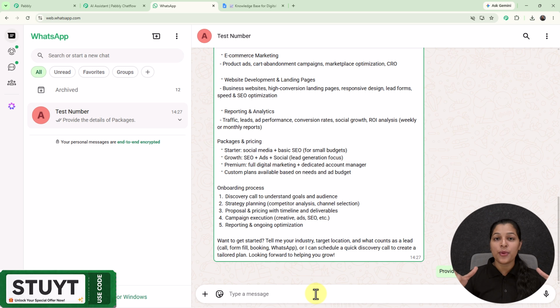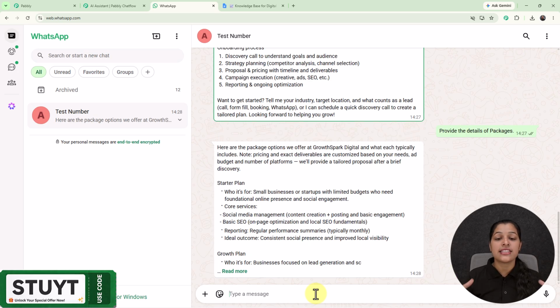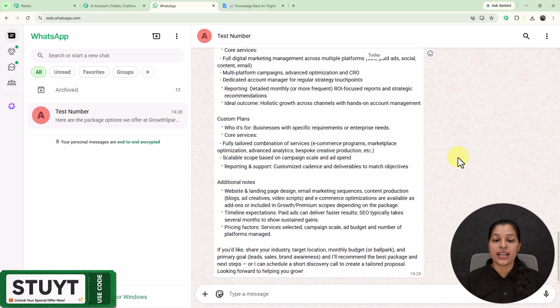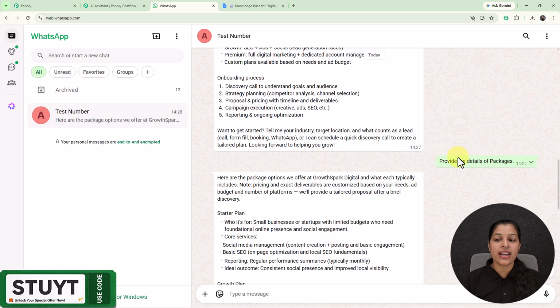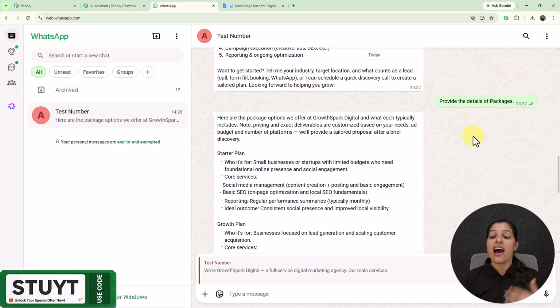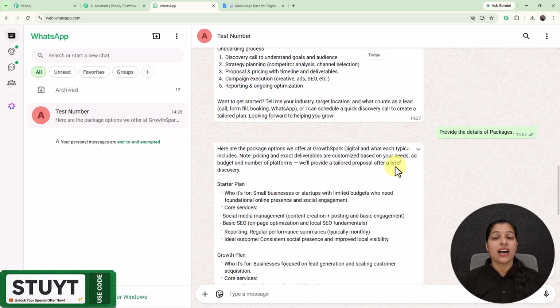So right now I'm providing support to my customers by creating an AI assistant using Pabbly Chatflow. So right now my AI assistant is resolving all the queries of my customers. So here you can see that I'm getting the details of the package provided by this particular business. So now, as a business owner, I don't have to manually interact with my customers, ask for their details and provide them the answer, because this AI assistant is doing so. And right now this is working as a support team member for my business, which is resolving all the queries of my customer within the WhatsApp.